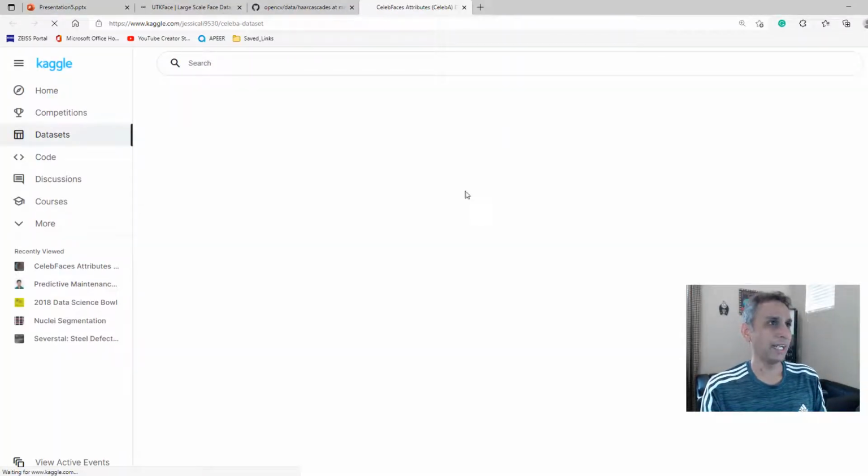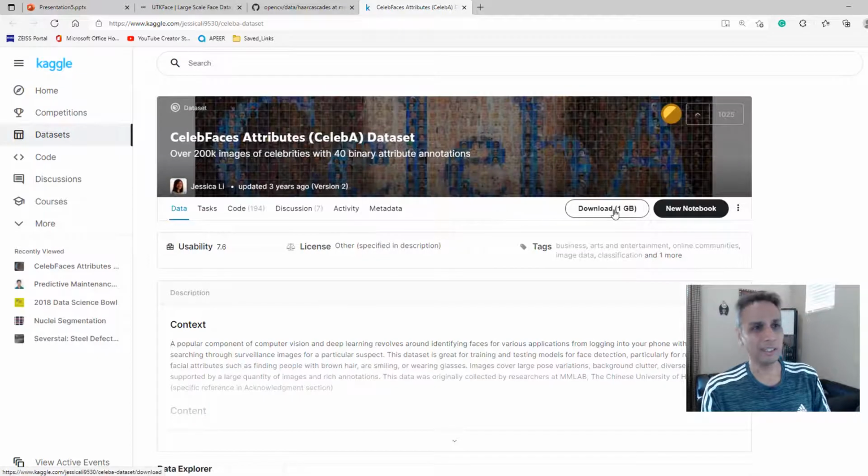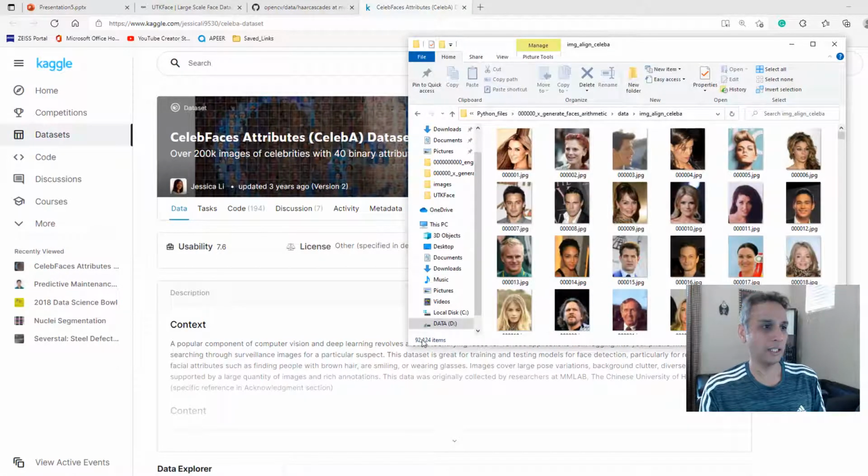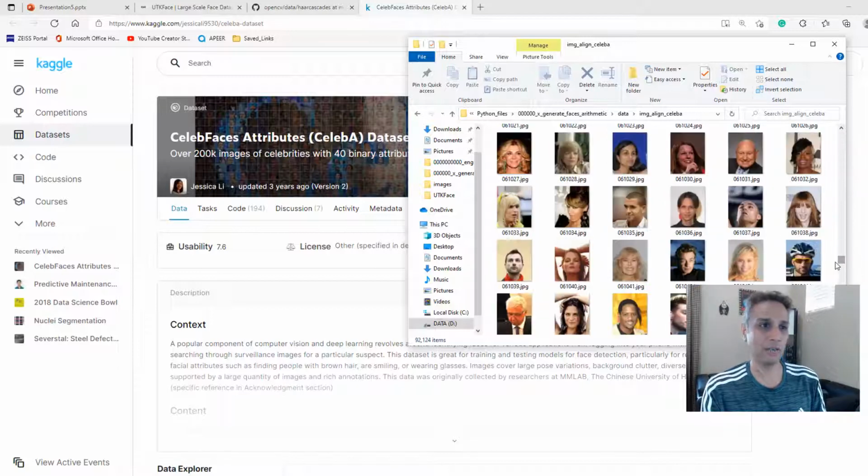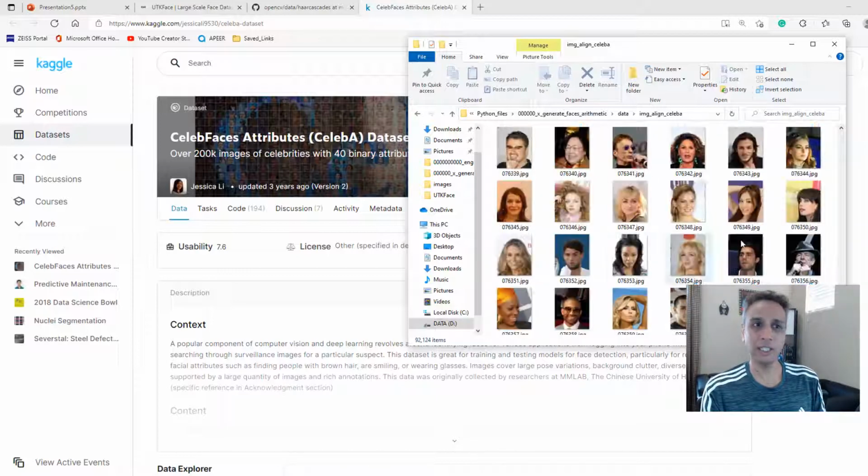Right from here, and this is a large data set. Not that huge, 1 gigabyte, and it has 92,000 images. The only thing is, some of these are smaller faces, some of these are zoomed in, some of these are not zoomed in. If you just randomly go somewhere, you can see a whole full face covering this picture. So you may have to extract faces either way.